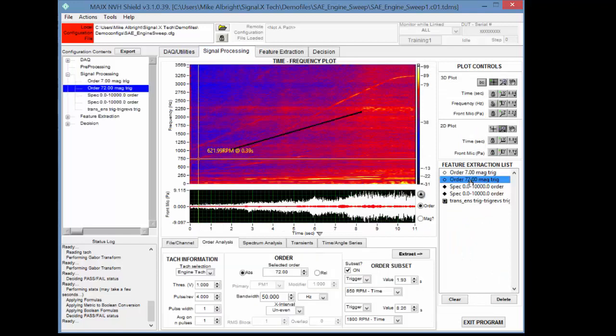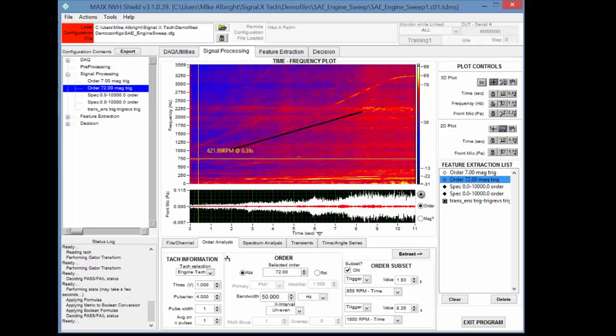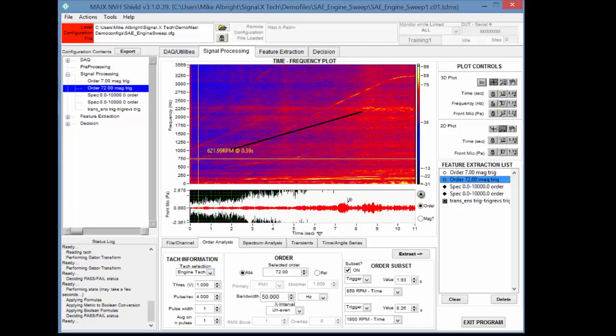If I double-click on it, you can actually see the selection on the time frequency diagram that represents the energy of the 70th order. So the front microphone was selected, the engine tachometer was selected as the reference for order tracking. It's a 4 pulse per rev tachometer. The 70th order was selected for extraction. We used a 50 hertz wide bandwidth, and we selected the energy underneath that black line right there. It's reconstructed in red here, and that represents the order. That's the order there in red.